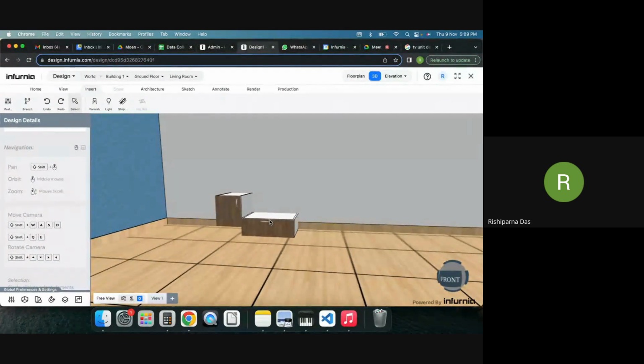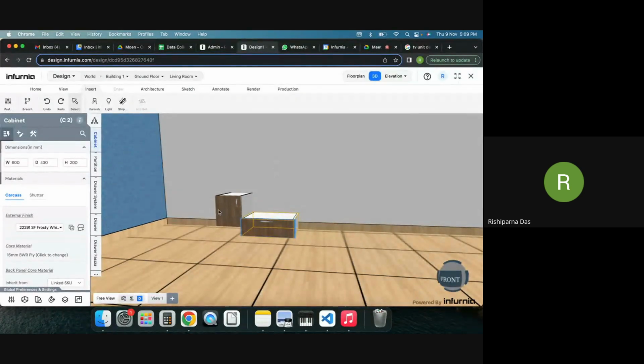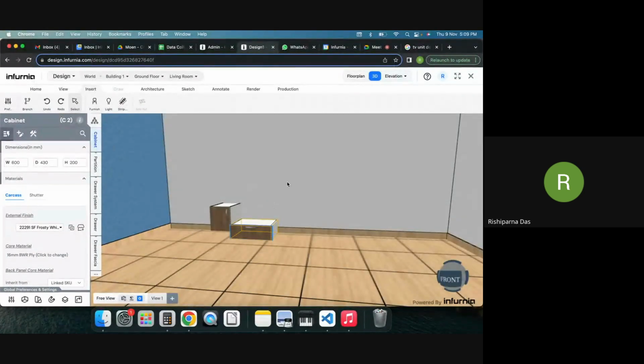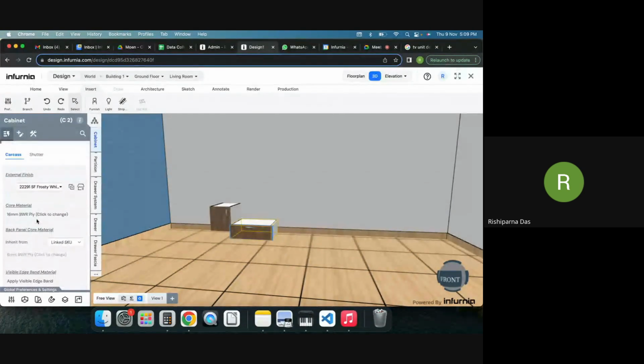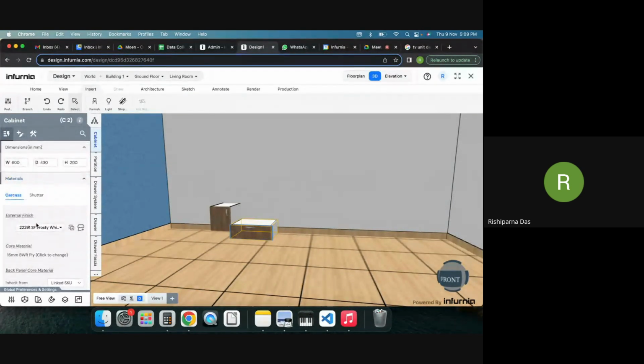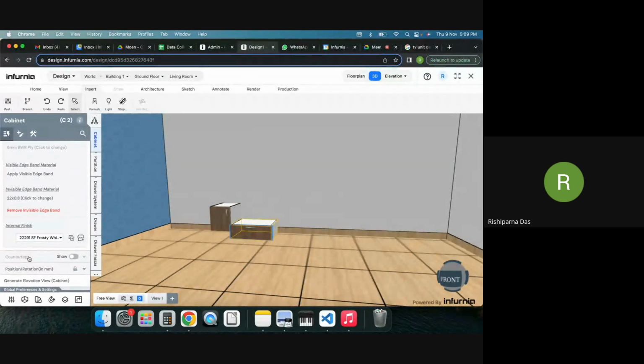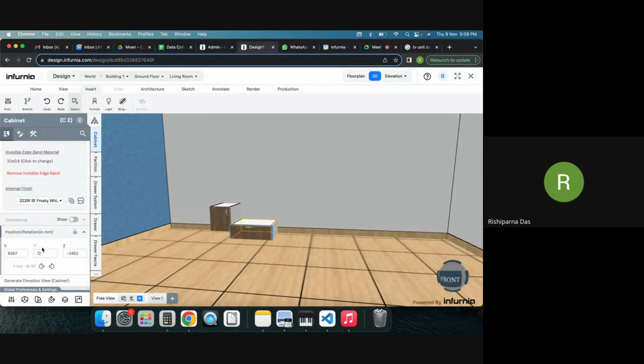So in this drawer, I have to move it. I have to elevate it to the wall. So what I'll do is here in the position and rotation option down, you can see in position and rotation option, there is a y-axis. Right now, it's sitting on your floor, but you have to give it a height. Let's say you want to place it at a height of 300 mm. So you can select 300 and the height increases.